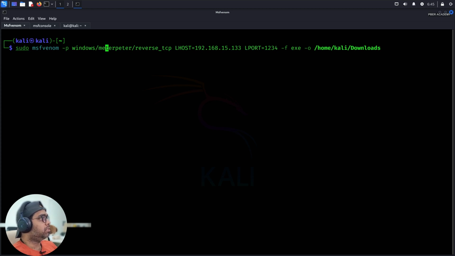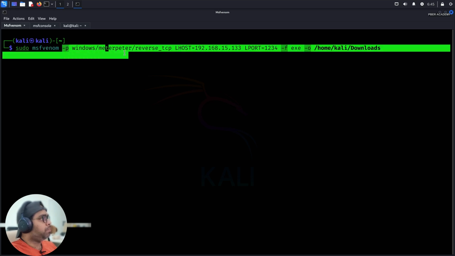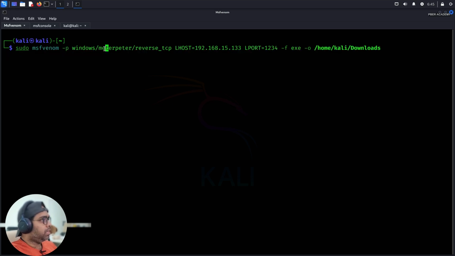So now I made the full command. msfvenom is the tool we're using, and the payload is windows x64 meterpreter reverse_tcp, then lhost, lport, and let me give the name of the payload, which we are going to call payload.exe. So this is the full command.